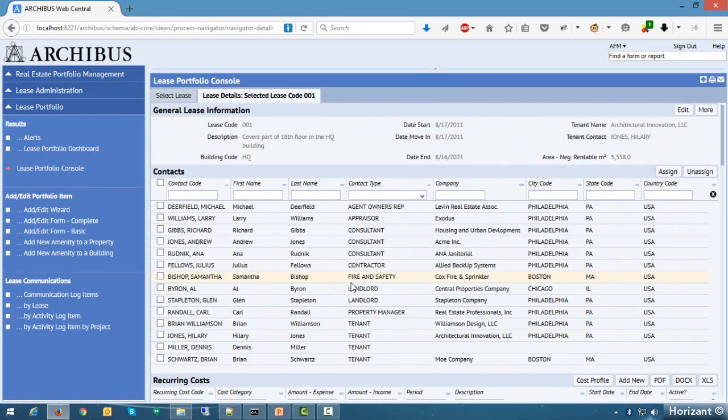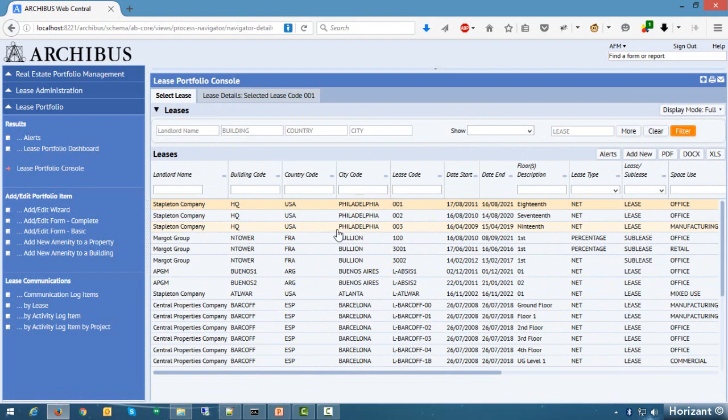So again, that's a personal opinion. You guys can choose whichever one you want inside there. At least it gives you some options based on the way that you like it, based on how you manage leases and want to grab, pull and update your information. So that's pretty much the end of the lease portfolio console. As you can see, there's lots you can do inside of here.